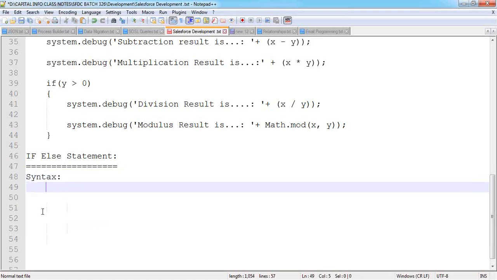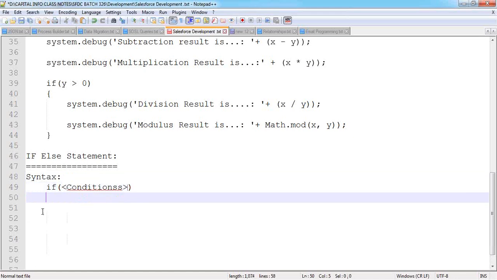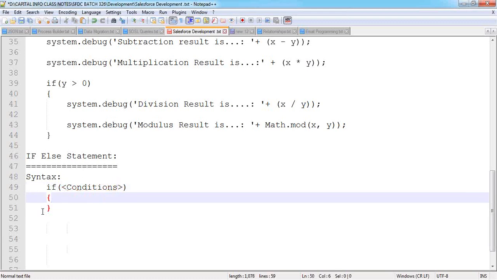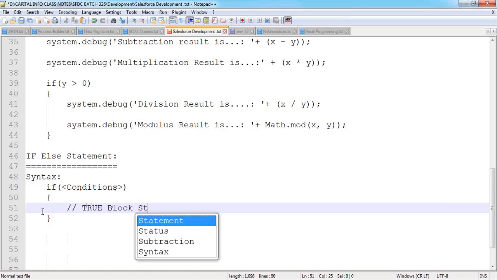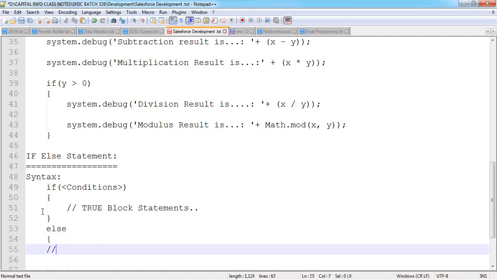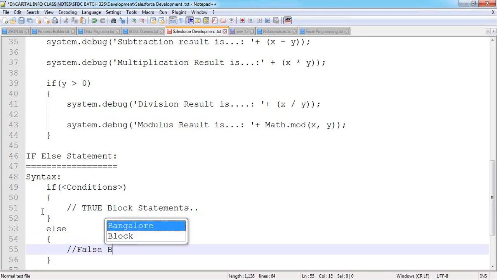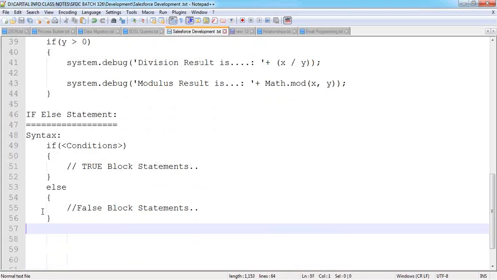So now let's go to the syntax. If the conditions are satisfied, we can execute the true block statements. Else, I want to execute the false block statements. This is the syntax of the true block and the false block statements.